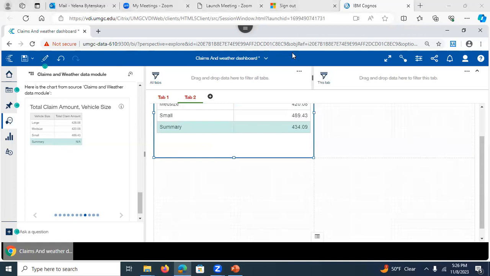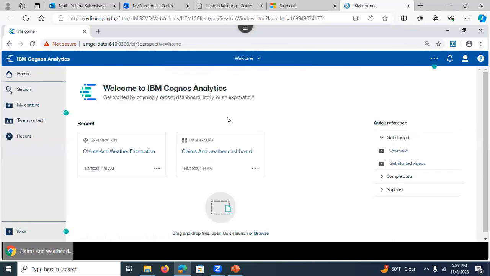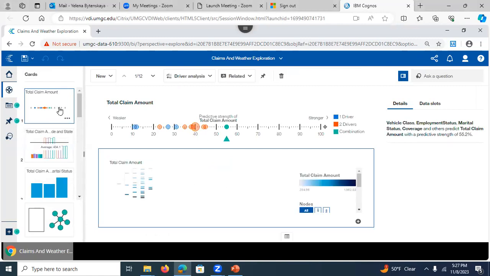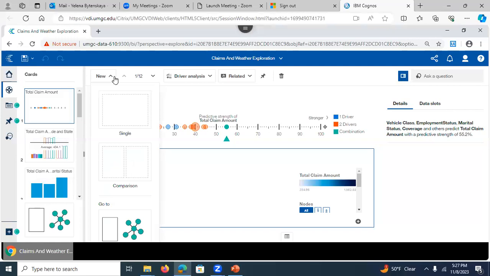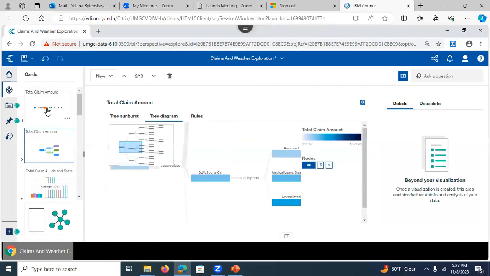How do you make that copy? Well, okay. So first of all, I can go back. Where do you want to make a copy? Do you want to make a copy in exploration? If I want to make a copy of the exploration, I just go back to exploration. And if I want to make a copy of this visualization, I'll just go in here and there is an option to make a copy. Okay. Oh, here it is.